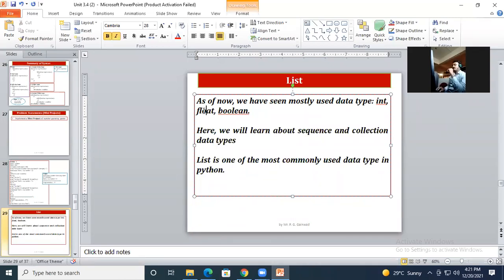But there are certain storage structures like list or array, and we have more types of lists as well. They are going to hold multiple values for a particular variable. You can store multiple values in the variable. But if you use integer and float, you will be able to store only one value.